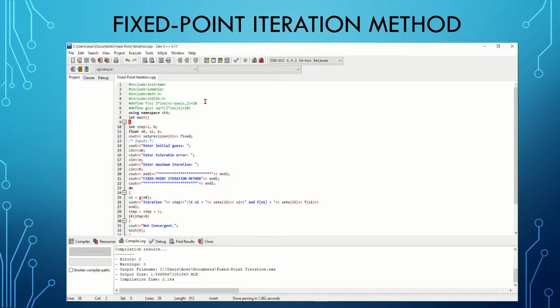After writing the source code, press the compile button F9 and F10 to run the program. You can also use the compile and run button, which is F11, then input the required values or parameters to solve for the required values on the problem.